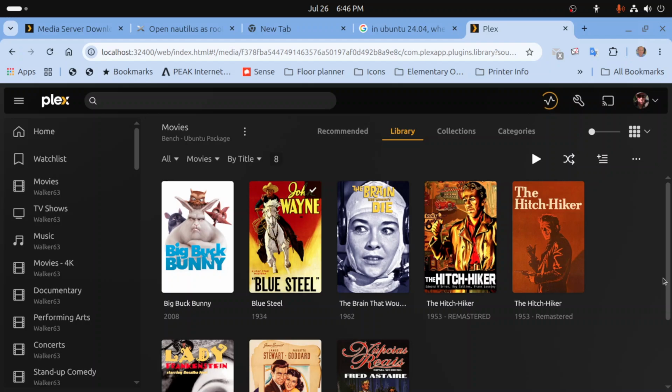But yeah, this is how to get the package version of Plex on Ubuntu going. It's my first video doing that. And this can be moved. The snap package version of Plex can't be moved. So if you don't want to do Docker, do this over the snap package.